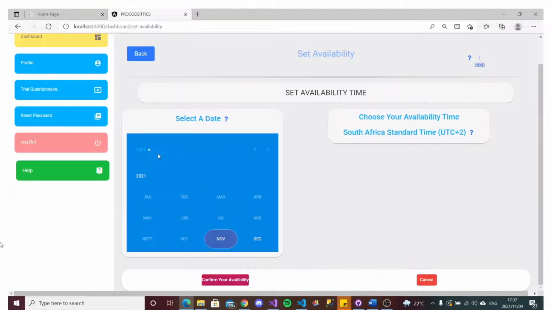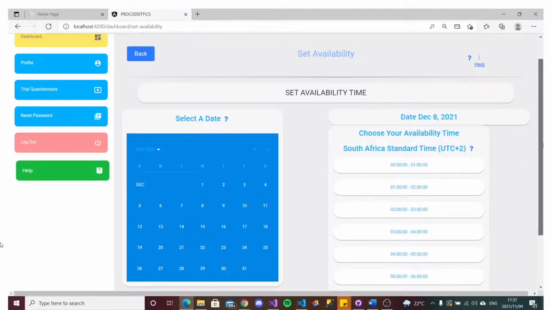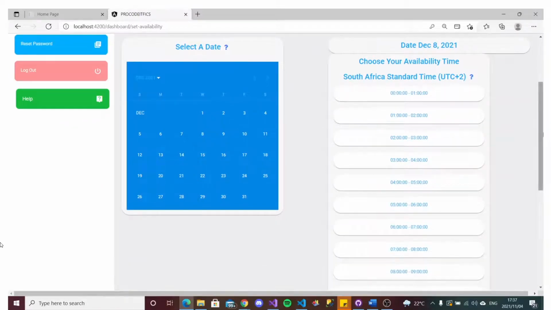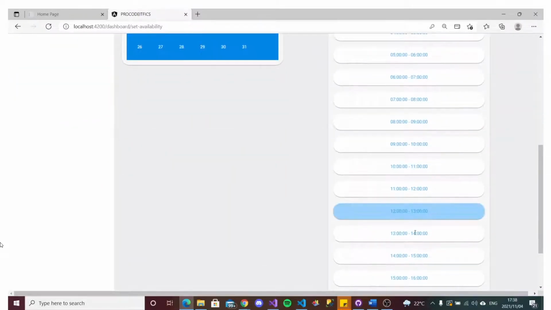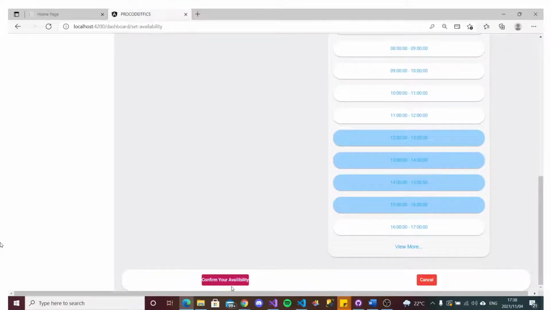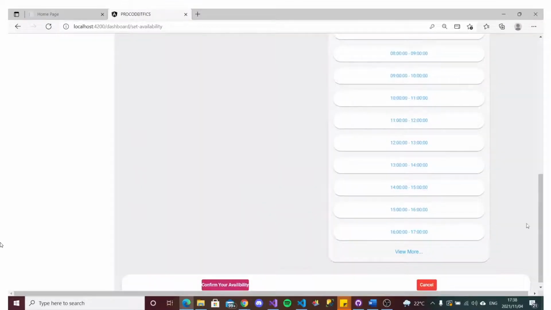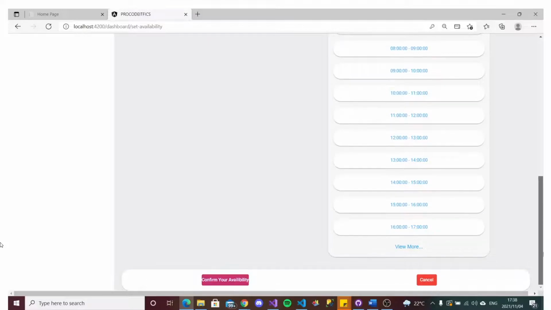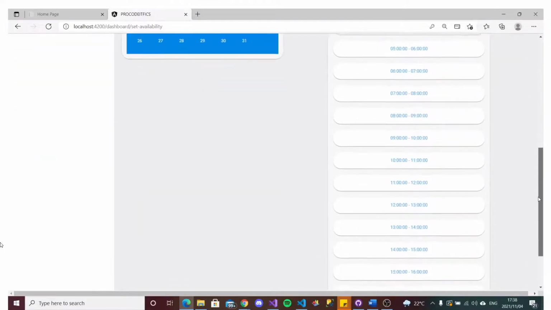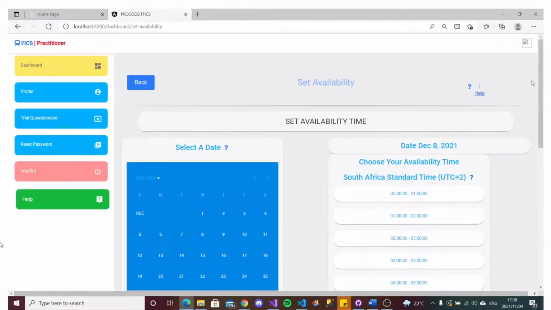By doing this, you click on the calendar view. We would like to set our availability for the 8th of December. It will then give a list of all 24 hours in the day. We will then select 4 times that our practitioner would like to be available throughout the day. Then by clicking on Confirm Your Availability, a pop-up will show and requesting if this information is correct. Once selecting yes, it will save. And once this is saved, all clients will be able to book on your selected times.